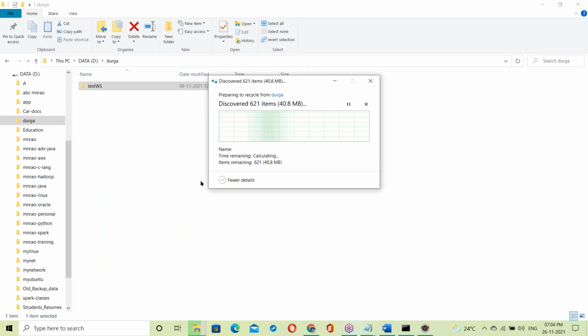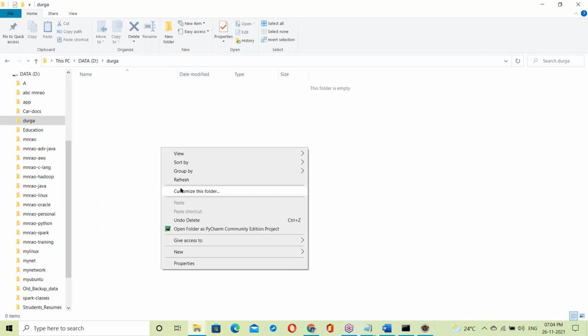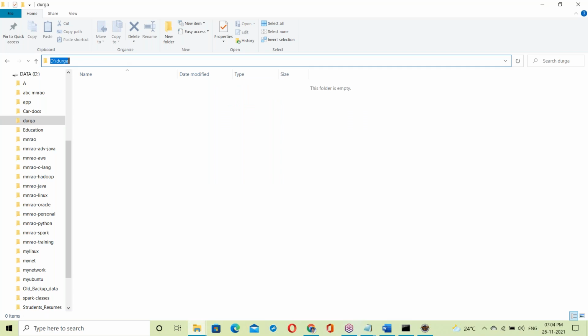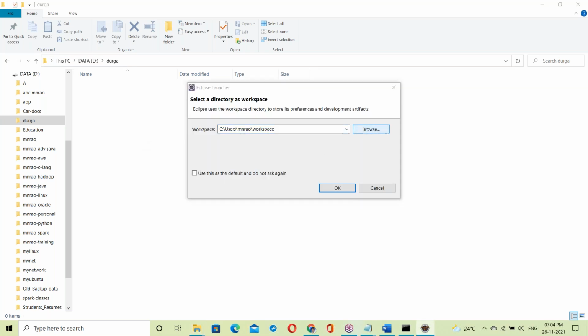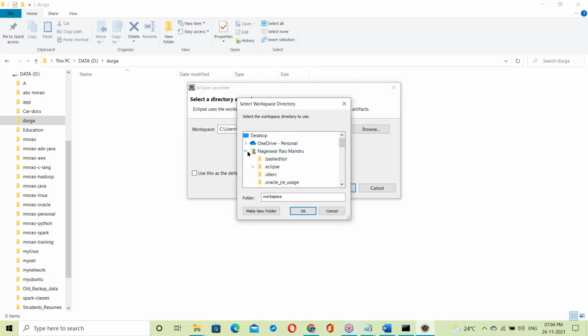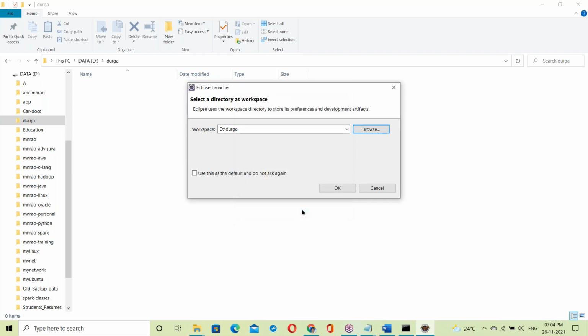So create a folder like this. Here the folder is created, D drive Durga. It's an empty folder. Now select browse for that location. Browse. This PC, select D drive. From the D drive, here is the Durga folder. Click on OK. Location selected.